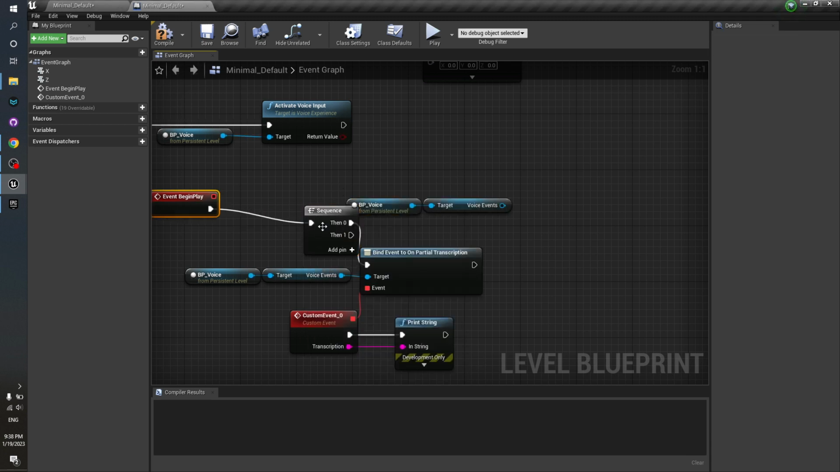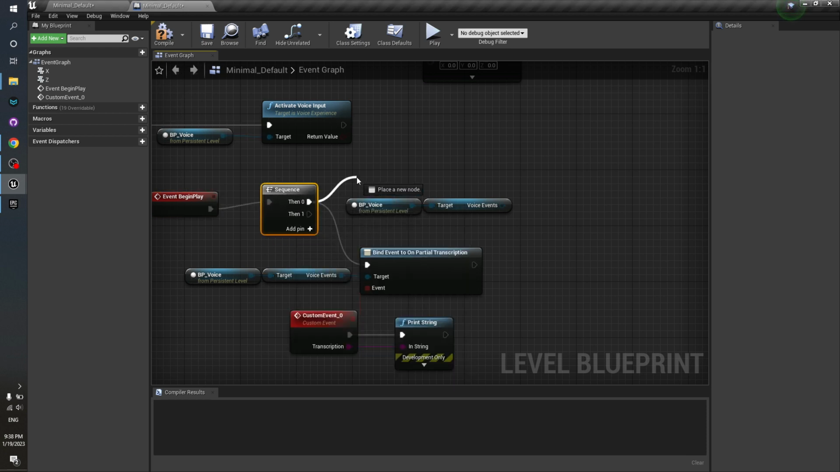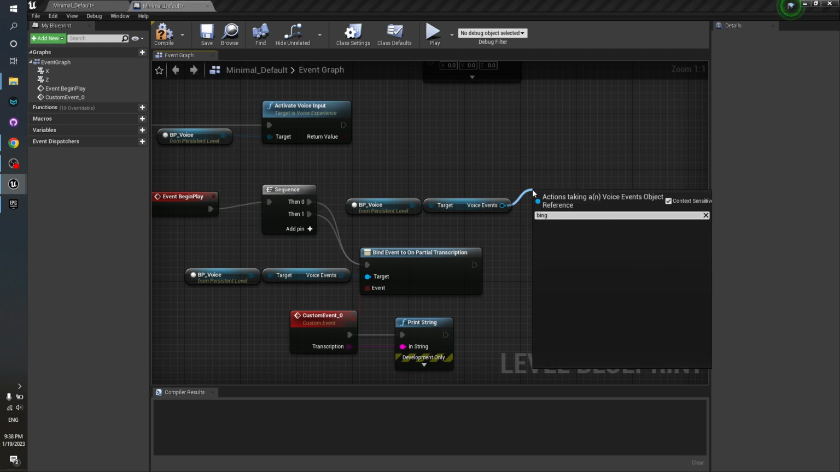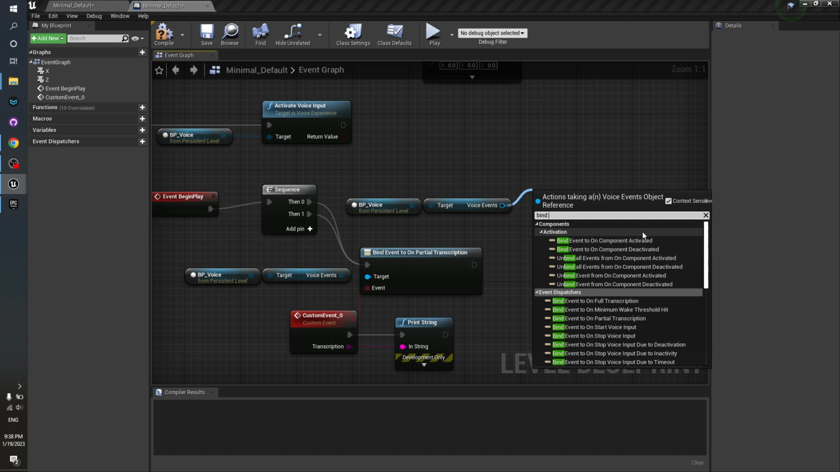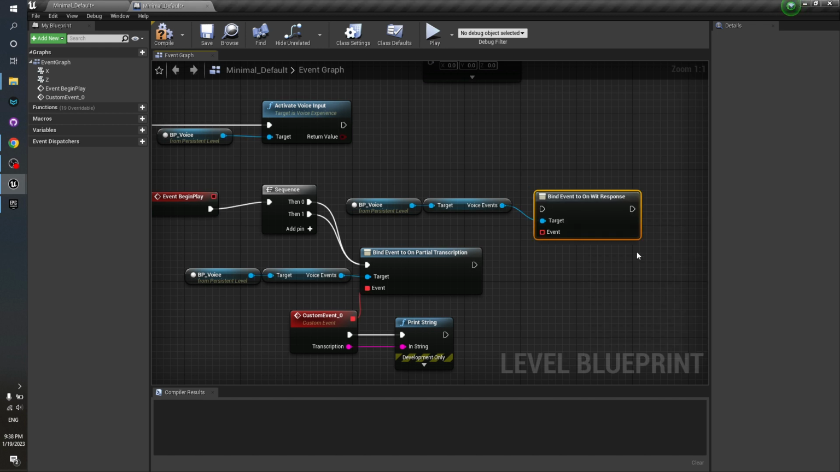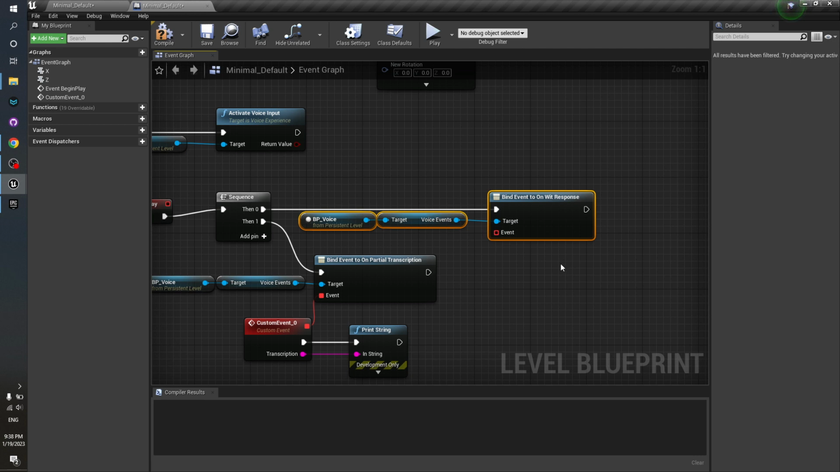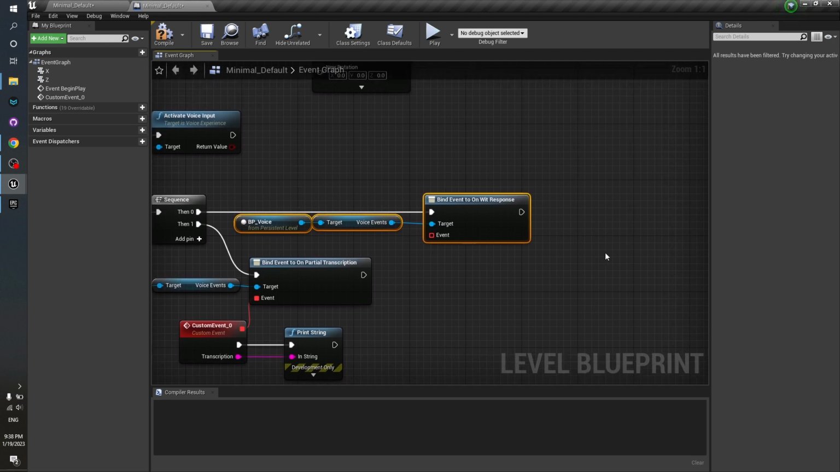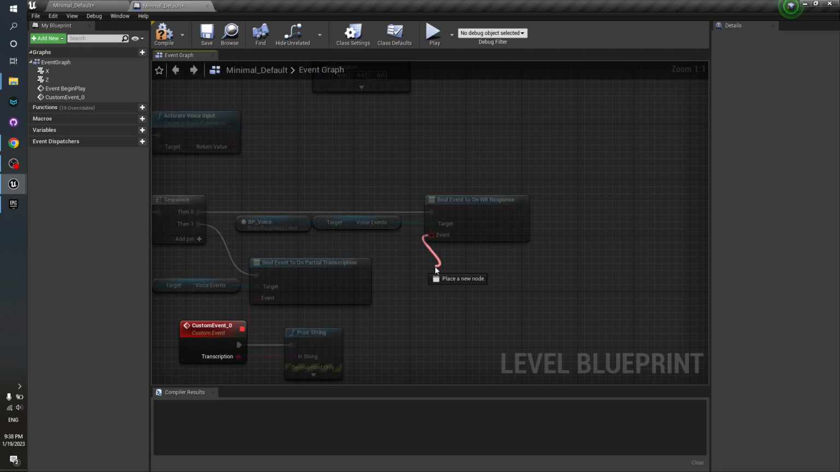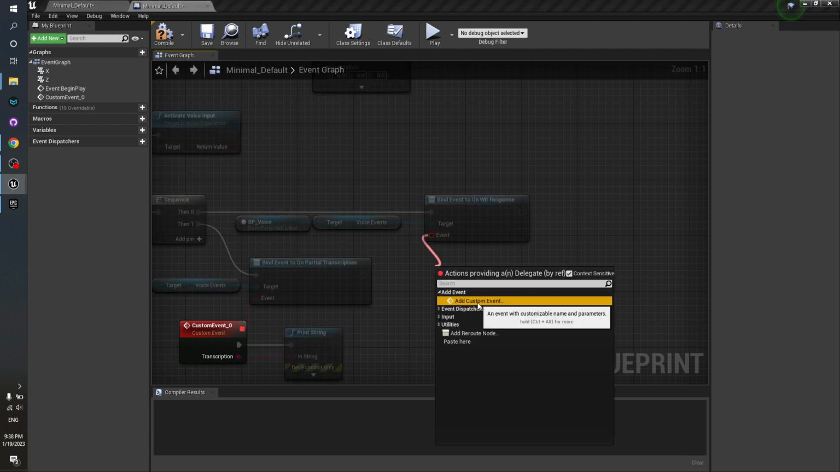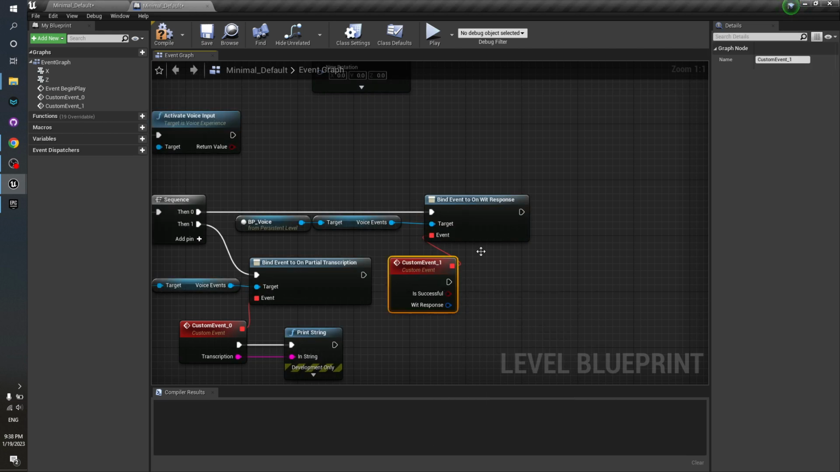So I'll create a sequence here. Okay, that will be the sequence, and then we'll bind another event, which is called the response. That's actually all the parameters we need. But that only happens once you finish your voice input, once the user finishes talking. It will create an event as well.